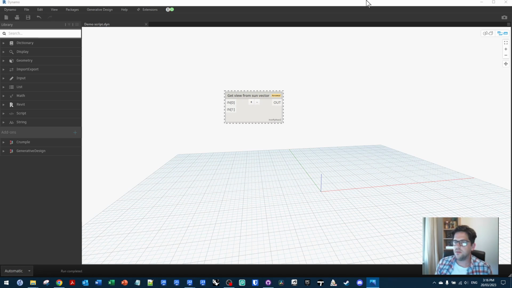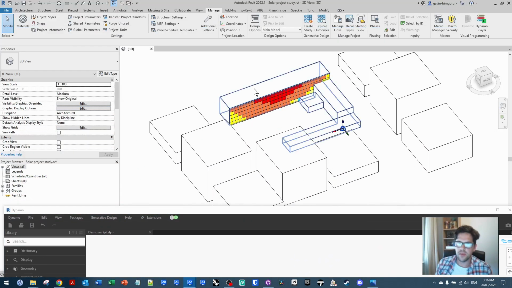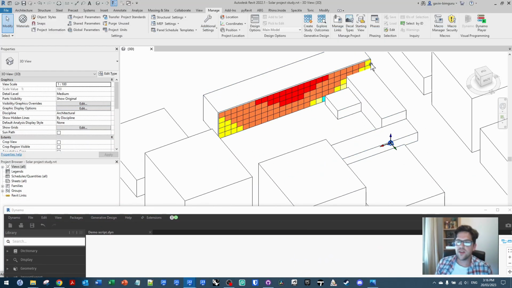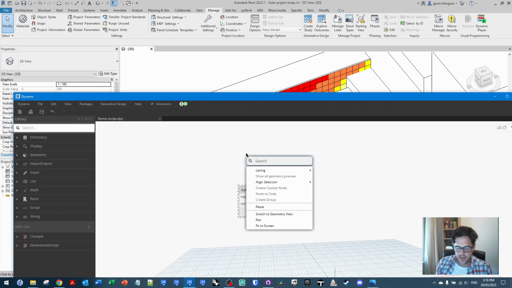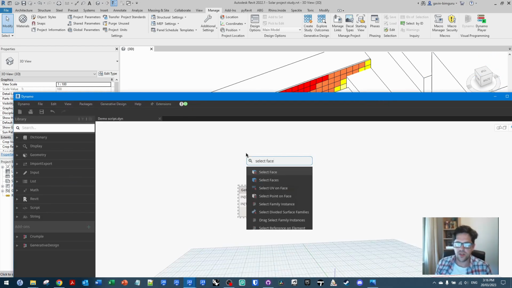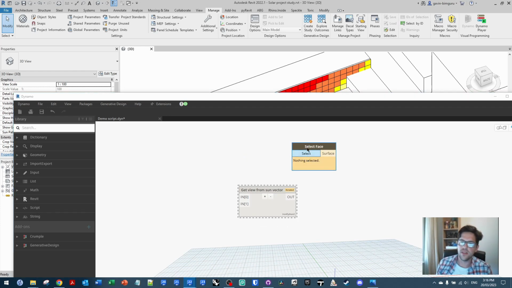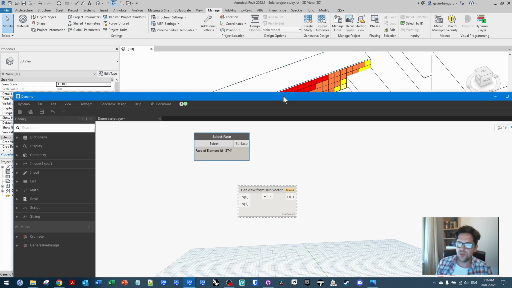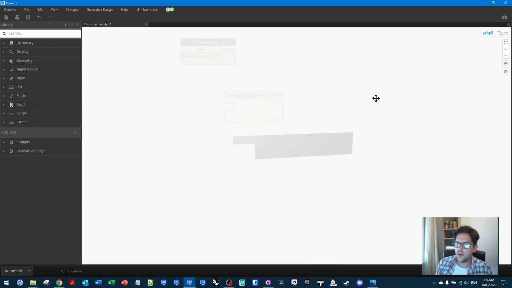So what I'm going to begin doing is basically scripting a method to take a face and subdivide it into workable subfaces like this. Effectively, this is a sampling technique pretty commonly used in any sort of study like this. So I'm just going to begin with a select face node, and then we're just going to go straight to Dynamo. So I'm going to select, in this case, this face, and then we should be able to see the preview for that in Dynamo.